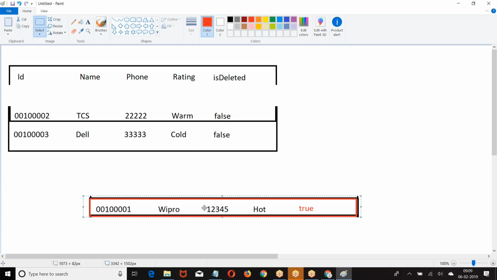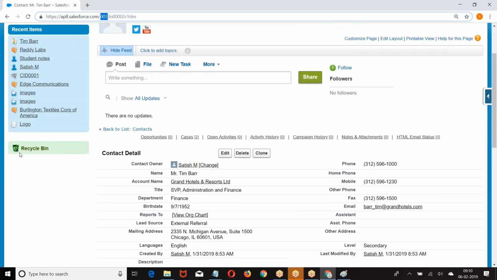We have IsDeleted. What is IsDeleted? It is a Boolean value. When you delete a record, the value of IsDeleted is kept as true. In the same table, the record will be there, but the value of IsDeleted is kept as true. When IsDeleted equals true, that record will be displayed in the recycle bin.